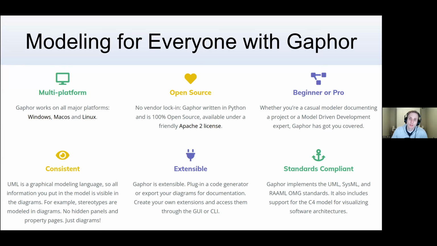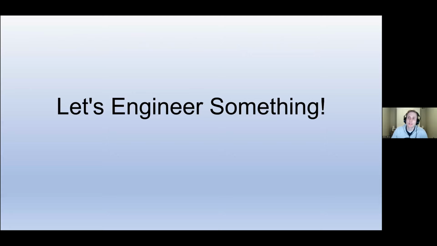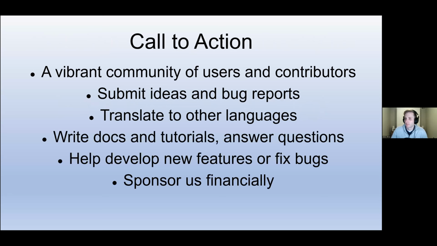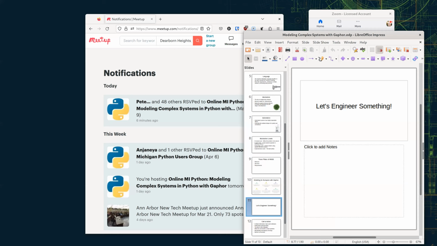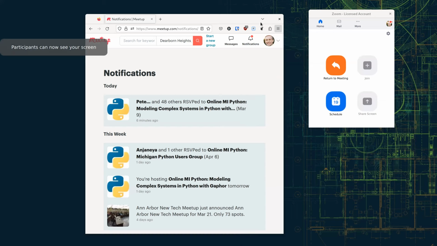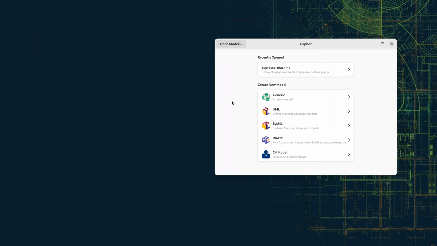So enough with talking. Let's switch gears a little bit and engineer something. I'll go ahead and share. Okay, I think everyone can see my screen. I don't actually have Gaphor open yet, but I'm going to open it now and you can see it popped up immediately. Everyone can see the modeling tool now, right? Great.